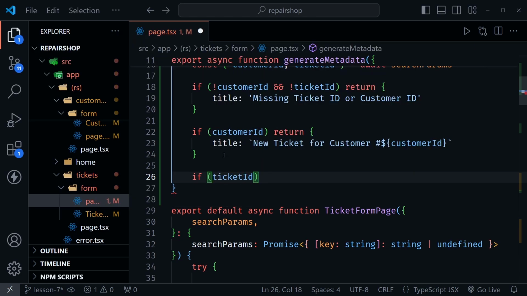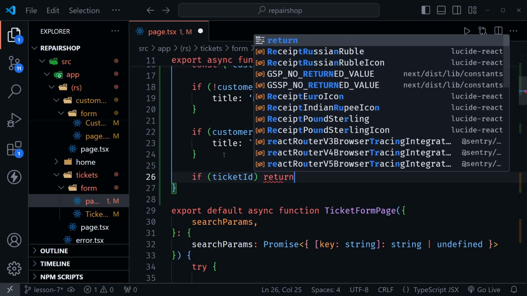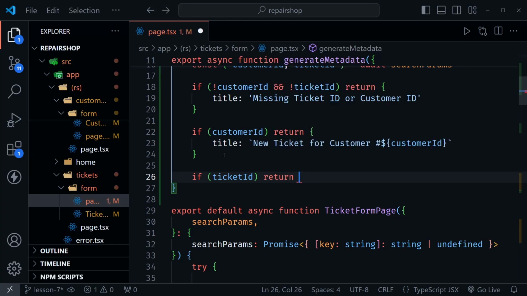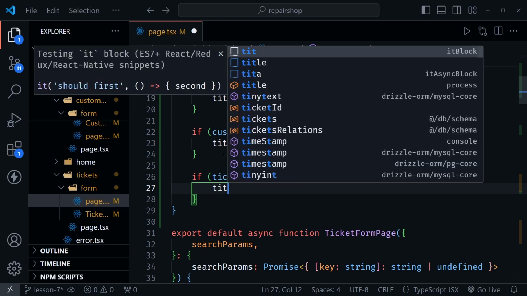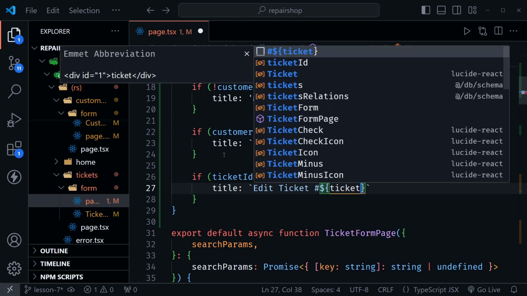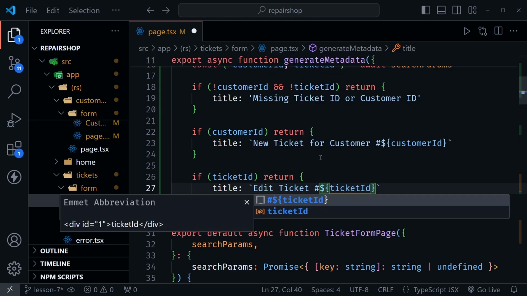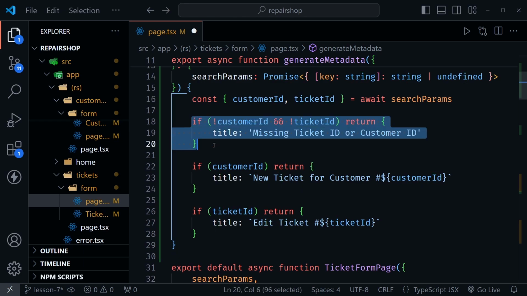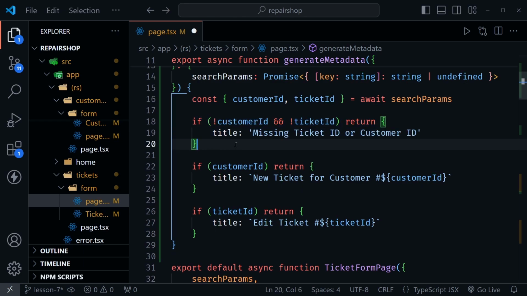I'll say if ticket ID, then we're going to return, oops, we need curly braces once again. We'll have our title, and this would be edit ticket. Once again, put the number sign, and now we'll put in the ticket ID. So it's going to be one of these. We're either not going to have either, and this of course means if it gets past here, we're going to have one or the other. So here, if we have the customer ID, this is what we do. And if we have the ticket ID, this is what we do.